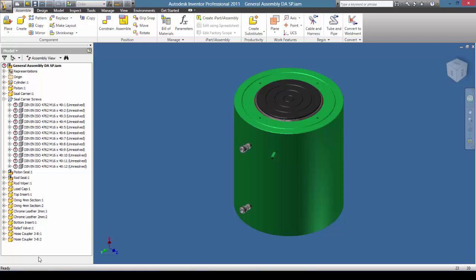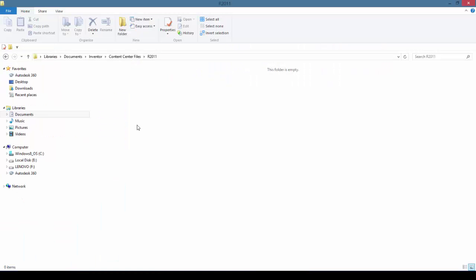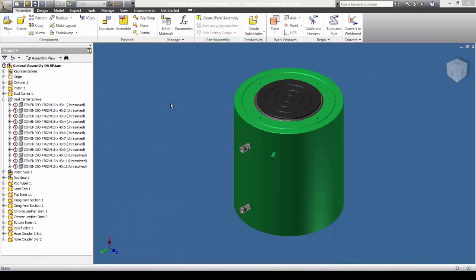Open the Contents Center files for the current version of Inventor. In this example, the folder is empty. The system needs to be set for the Contents Center library currently in use. In this example, the seal carrier screws are the unresolved components.